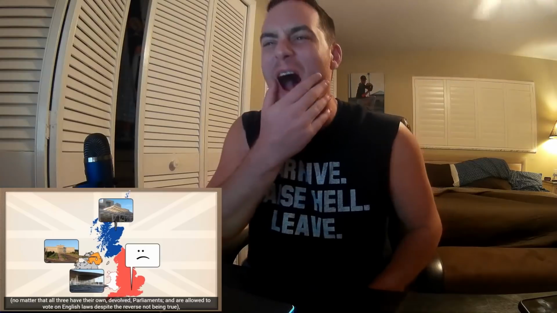To the north is Scotland, shown in blue, and to the west is Wales, shown in white. And, often forgotten even by those who live in the United Kingdom, is Northern Ireland, shown in orange. Each country has a local term for the population. While you can call them all British, it's not recommended as the 4 countries generally don't like each other. The Northern Irish, Scottish, and Welsh regard the English as slave-driving colonial masters, no matter that all 3 have their own devolved parliaments and are allowed to vote on English laws, despite the reverse not being true, and the English generally... Slave masters? Yo.